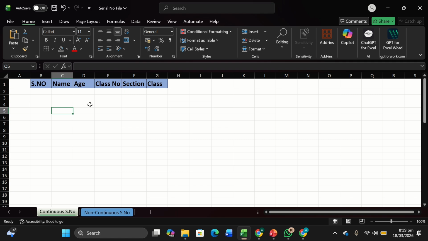Today we will be learning how to automatically add serial numbers using two easy, quick methods. As we know, we usually add serial numbers manually, which is very time consuming if you are a beginner and you don't know. But there are two easy, quick methods available through which you can add serial numbers automatically.